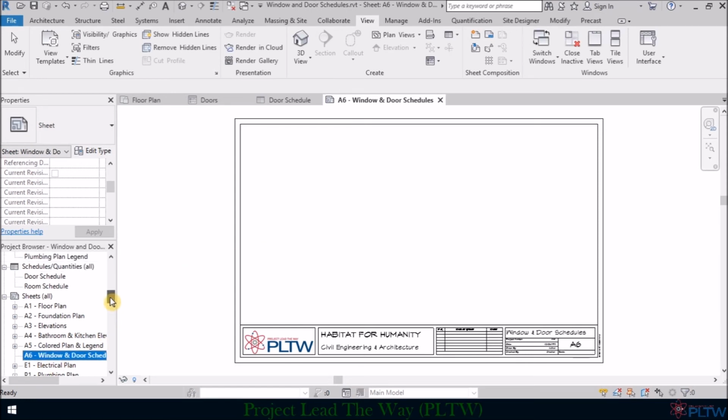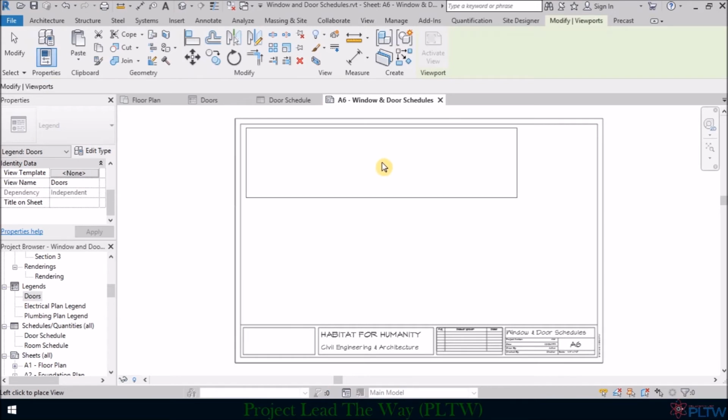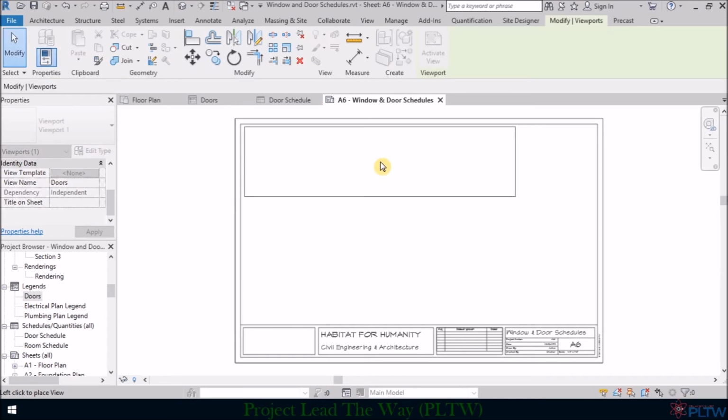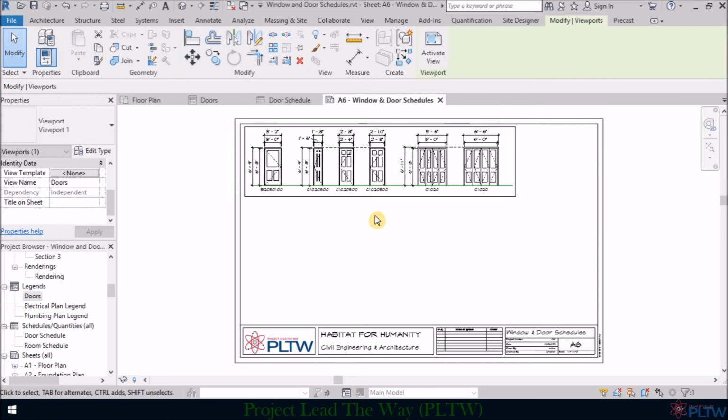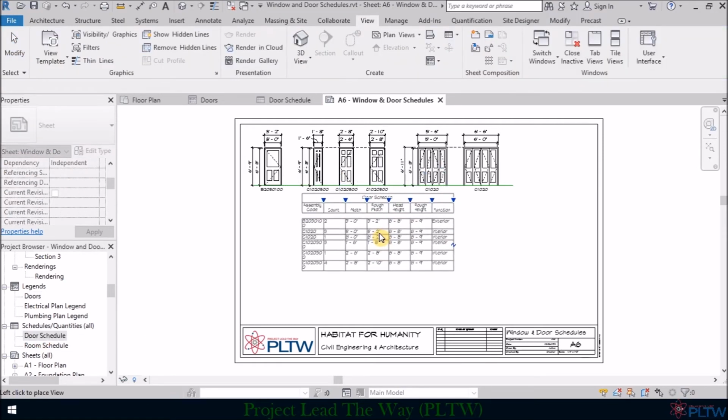So the first thing we need to do is just scroll up, and we see our door legend here. So we're going to click on this doors legend and just drag it over. When I let go, I'm going to place it towards the top of this sheet. And then I'm going to scroll down. Here are my schedules. If you've never created a schedule, you're not going to see that until you create one. I've already created a room schedule, and of course you saw me create the door schedule. So I'm going to click on my door schedule and drag it over. And then I'm just going to place it.